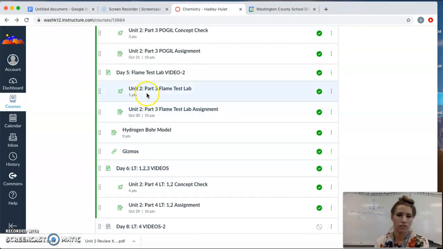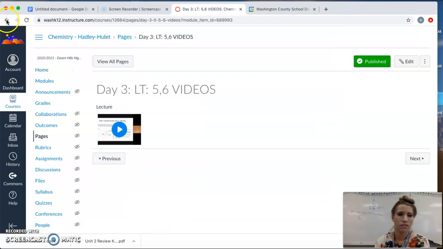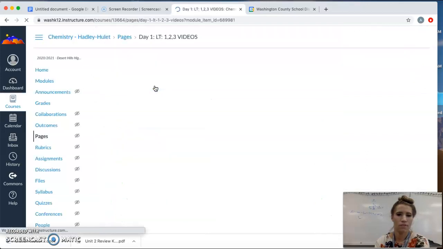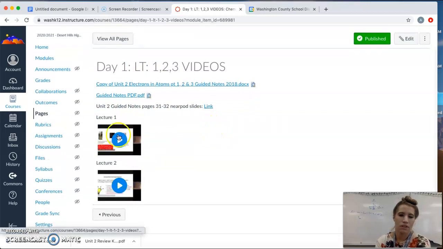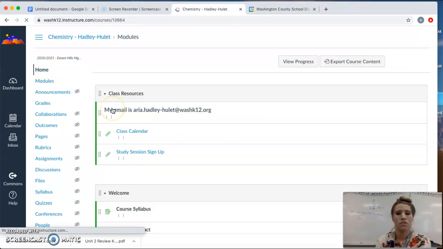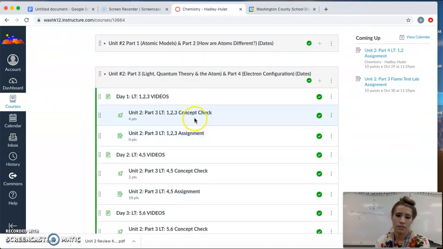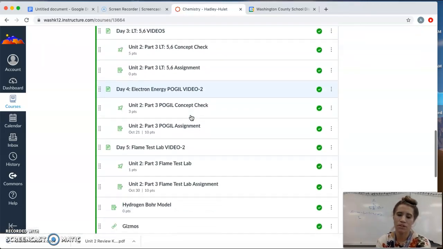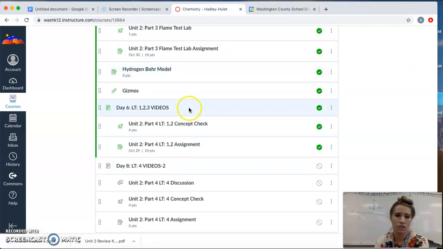So let's see if we have an example of that. Like on day 3, you have Unit 2 guided notes, pages 31 through 32. There's the link to the Nearpod slides, and then you'll have your videos as well. Okay, so each day you have your notes and videos. Then if you would like, you can participate in the concept check. It's just a quick, small, usually like 4-question quiz, just to help you determine if you understood the material from the lecture videos and the notes.